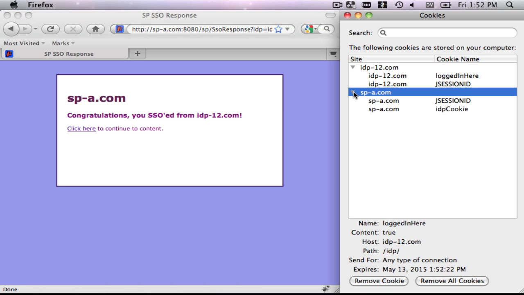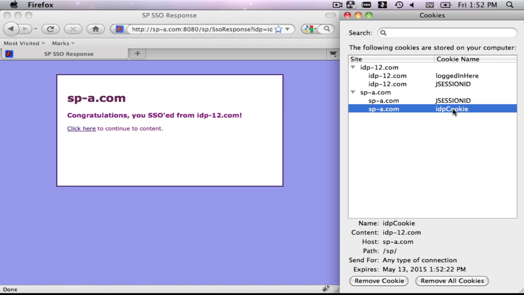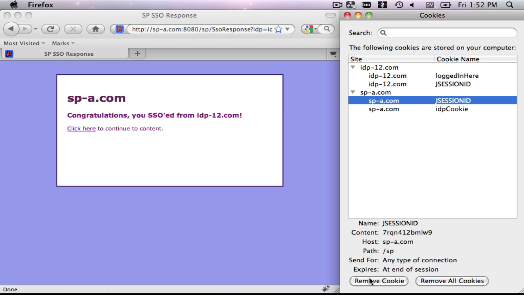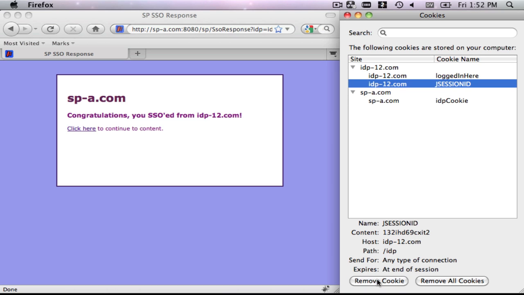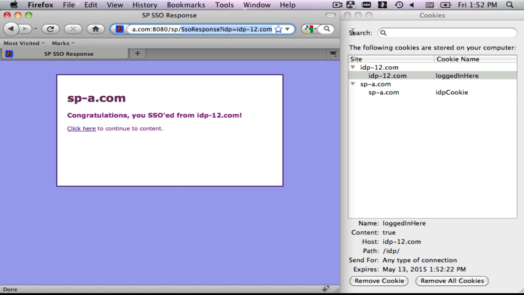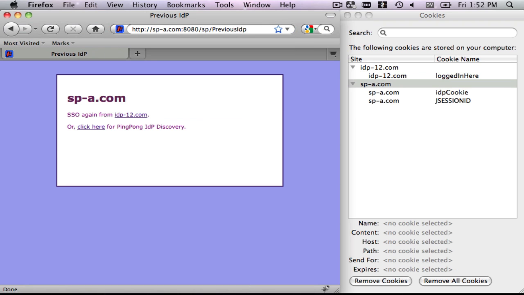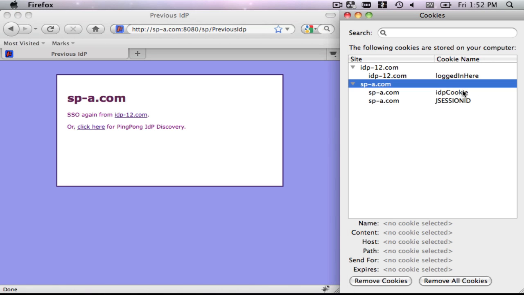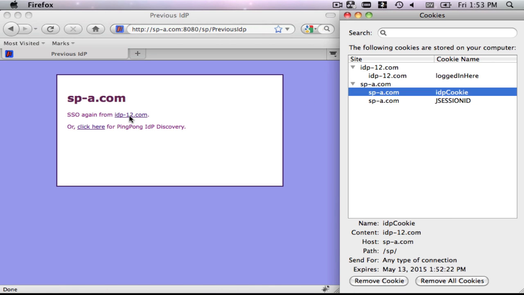The other important thing to note here is that the service provider has written a cookie. And this is another persistent cookie, and it indicates the last IdP I've SSO'd from. And therefore, if I remove my session cookie, I'll do it from both applications, and I come back to the service provider and try to access content, again unauthenticated this time, it's going to immediately read that IdP cookie and determine that, well, I have SSO'd successfully from IdP 12 in the past, therefore it immediately provides me that link rather than going through the PingPong IdP Discovery protocol.